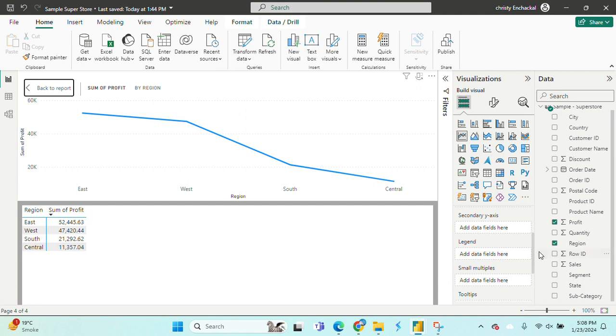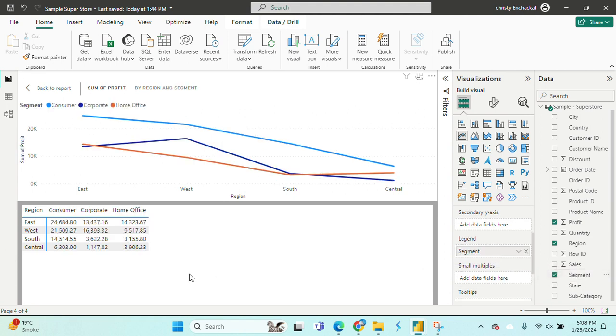Now when we add legend to it, what happens to the table? We can see it actually takes the profit data and divides it further. So now where we have East, the consumer segment has this profit, and this is the profit, so that division is happening. That is the purpose of segments.